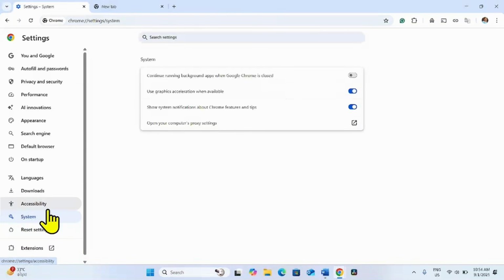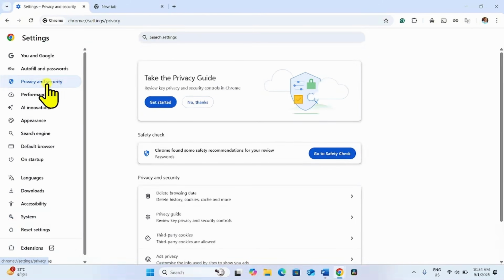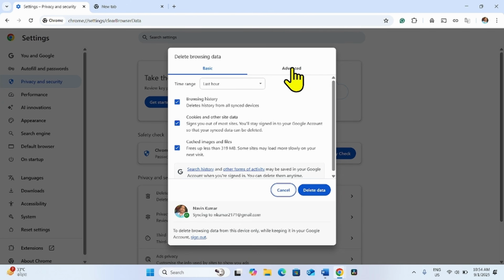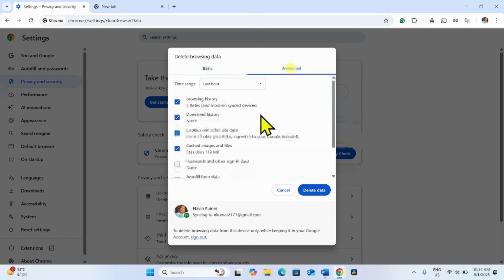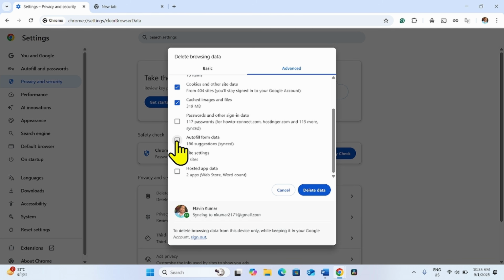If the issue still occurs, then delete browsing data. Click on Privacy and Security. Click on Delete Browsing Data. Go to the Advanced tab. Click on this drop down and select All Time. Check the options. Leave this option, password and other sign-in data, and click on Delete Data.